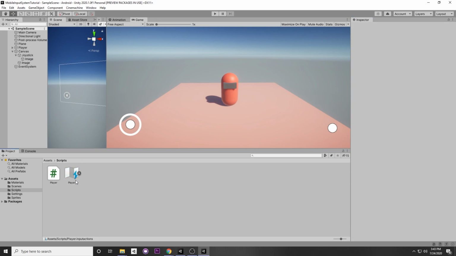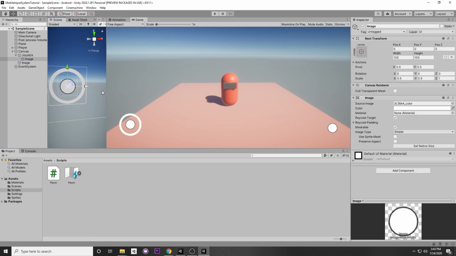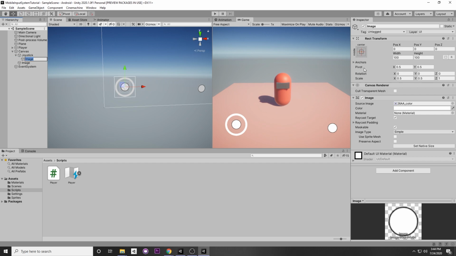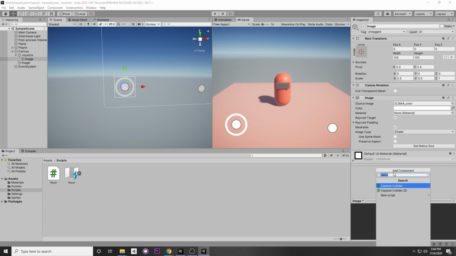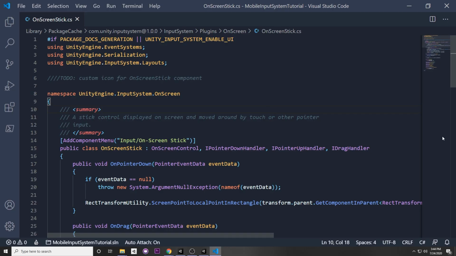But before we do that, let's actually override those values. So we can go to our joystick. So we can click our image joystick and then we can add in a new component. And we're going to add in an on-screen stick. And so the input system comes with this on-screen stick where it has this movement range and a control path. We can open it up to take a quick look at it.